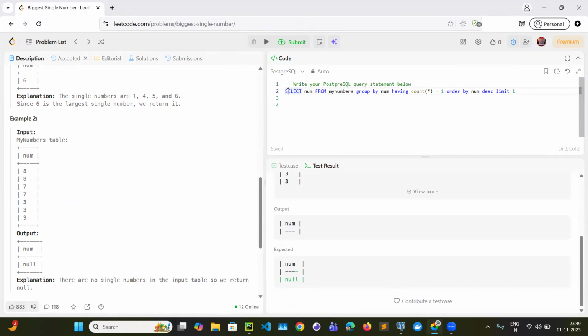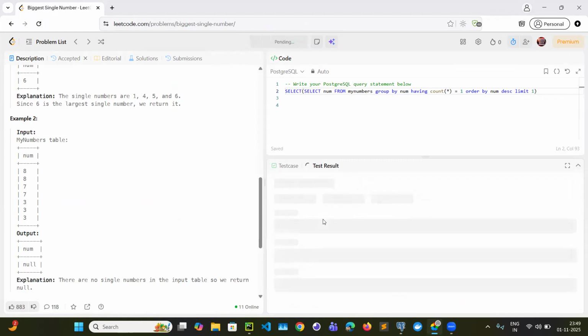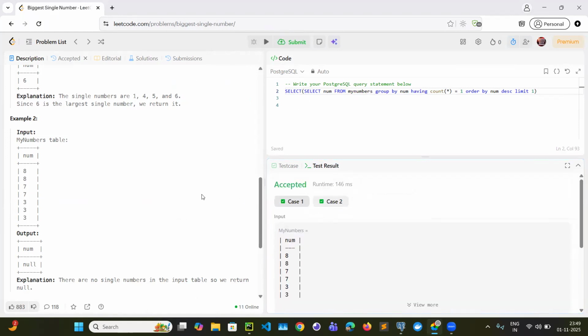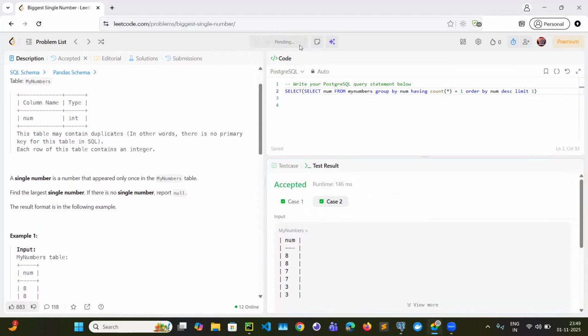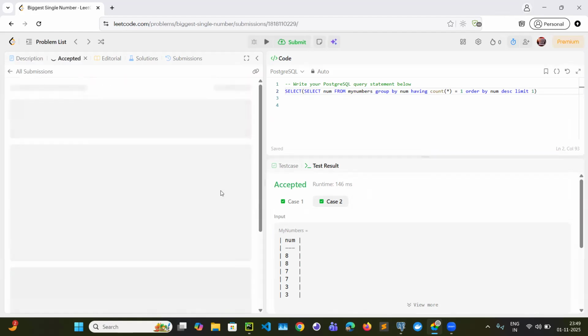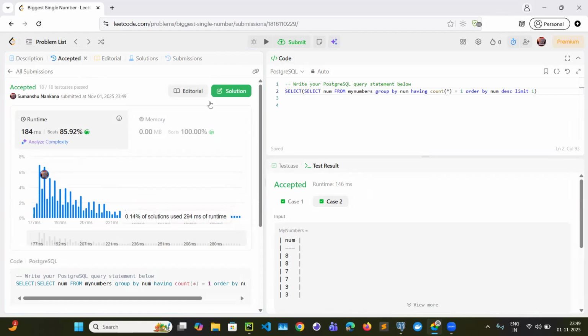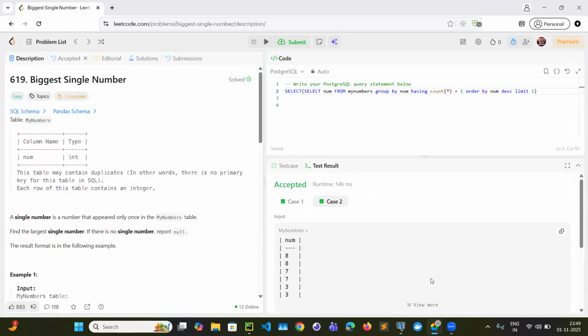So the same thing I am going to do here. I will just wrap this with a select. Now let's try. Hopefully the second test should also work. So both test cases are working, and now let's try to submit it. Okay, so it's working and all 18 test cases have passed. So that's the end of the video, and thank you.